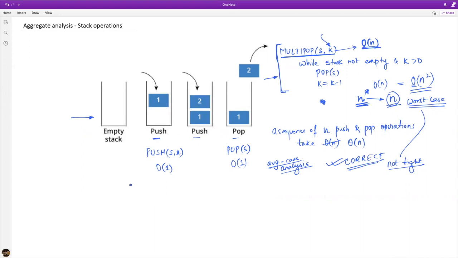Now, if we observe carefully, although a single multi-pop operation can take a maximum of n time, a sequence of n push, pop, and multi-pop operations can take at most big O of n time. Here's why. Say we have an empty stack like this, and then we push, let's say, 2 or 3 items.